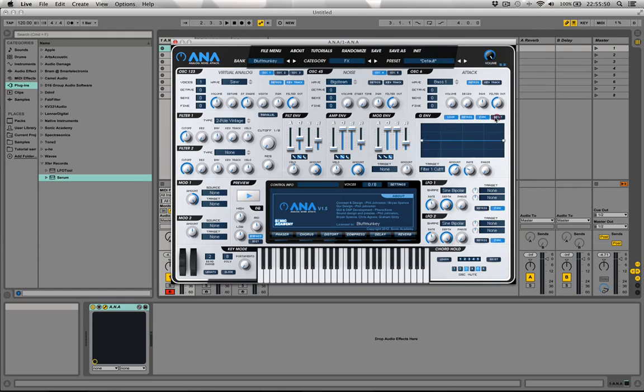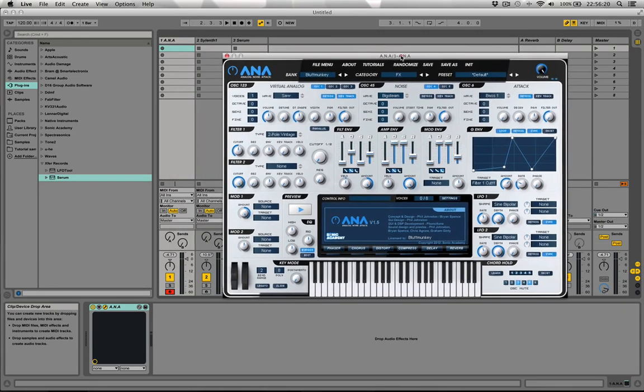Let me reset it, let's try something else. So we could just do a straight old ramp, and this will increase the filter over 1 bar. You could choose any shape you want here, depending on how many nodes you add. So that's quite a useful addition to modulation. And that can be used very creatively. Okay, so that's the basics of modulation in ANA.